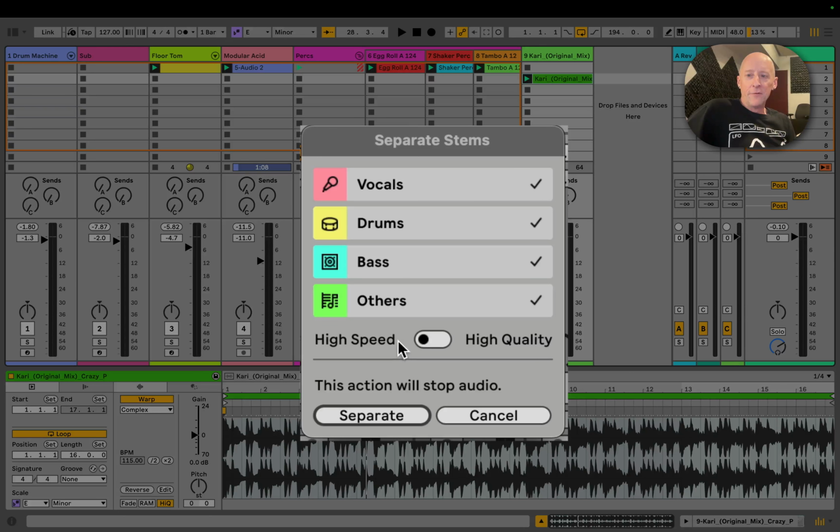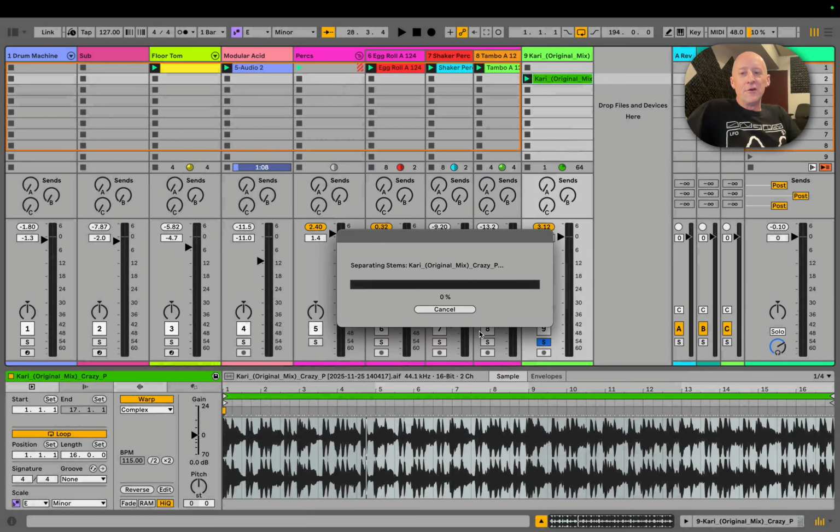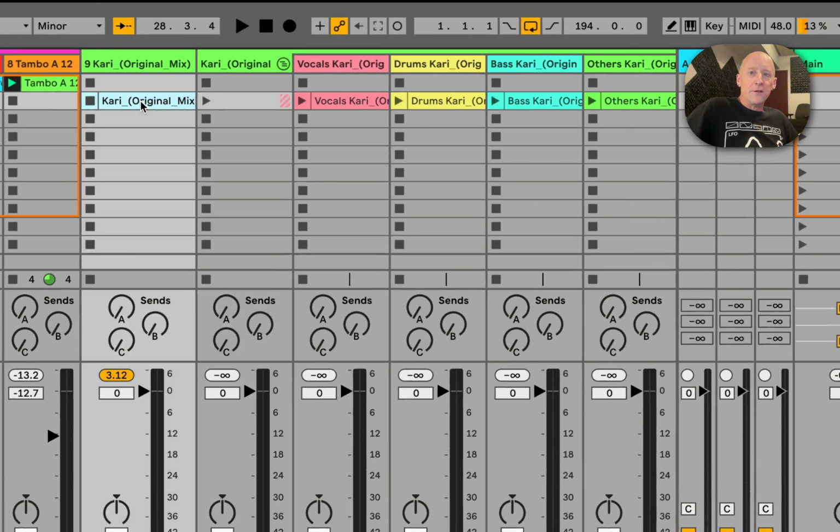track. Now I could put this in high speed or high quality mode and I can choose the stems that I want. I want all of them, and I'm going to keep it in high speed mode because, well, I'm shooting a video. So I'll hit separate now. It just takes a sec. It cranks through them, mutes the original clip, and now it gives me all the stems in a group.